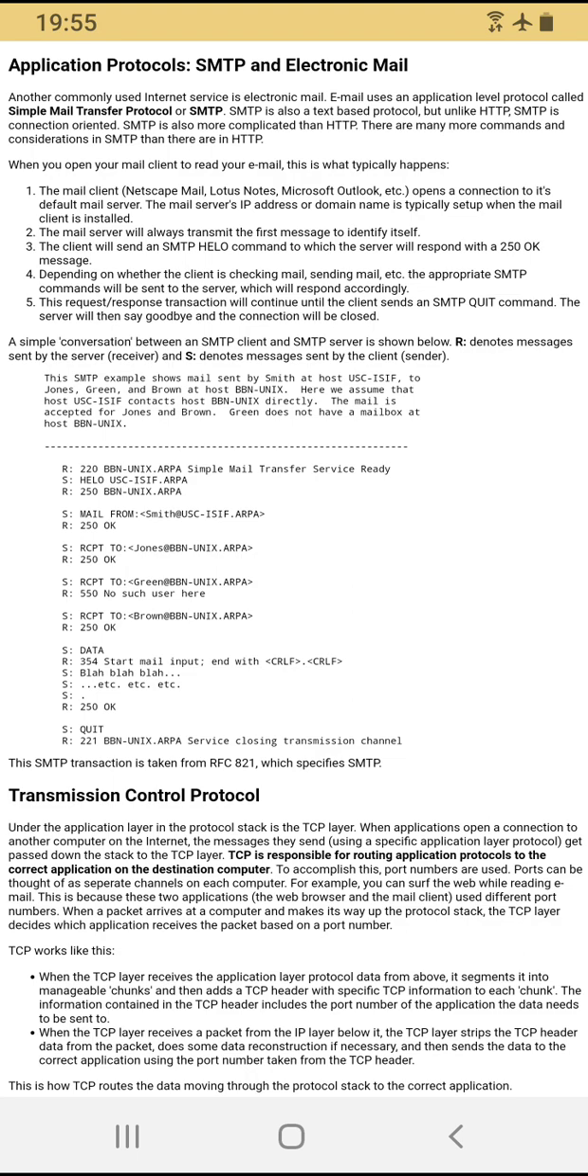When you open your mail client to read your email, this is what typically happens. One, the mail client, Netscape Mail, Lotus Notes, Microsoft Outlook, etc., opens the connection to its default mail server. The mail server's IP address or domain name is typically set up when the mail client is installed. Two, the mail server will always transmit the first message to identify itself.